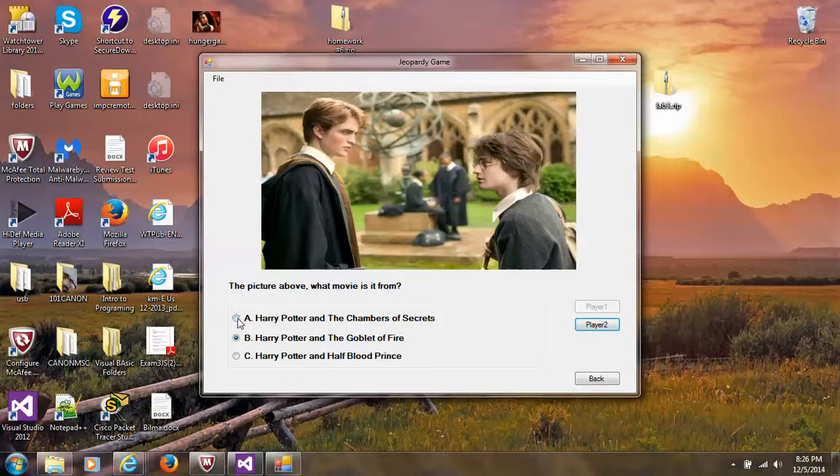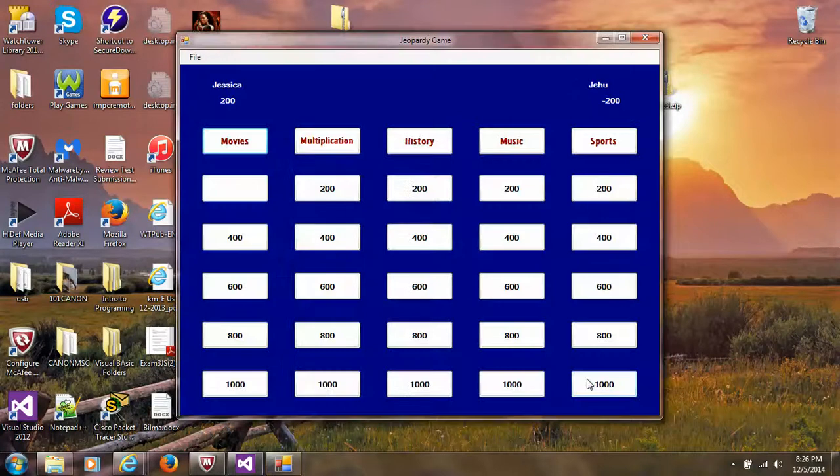So player number 2 would choose Harry Potter and the Chamber of Secrets, and then click on player number 2, and then from there they will go to the back button, which takes you back to the form board. And now you can see that the first player was right because he got the 200 points from the category, and player number 2 got minus 200 points because he got the wrong answer.